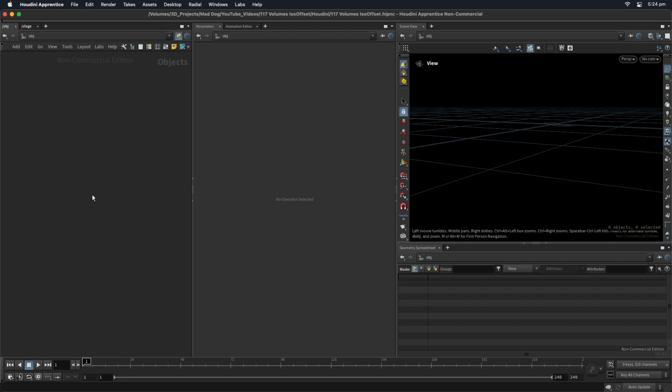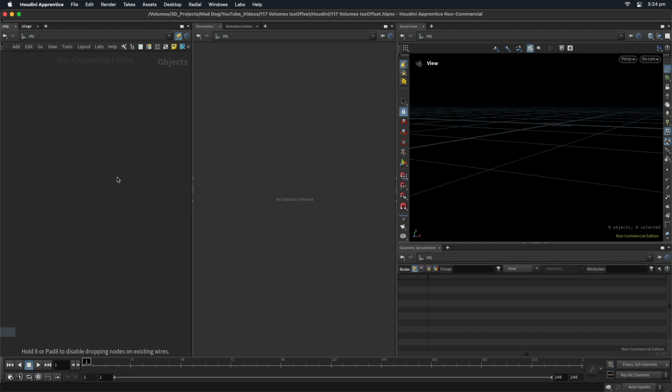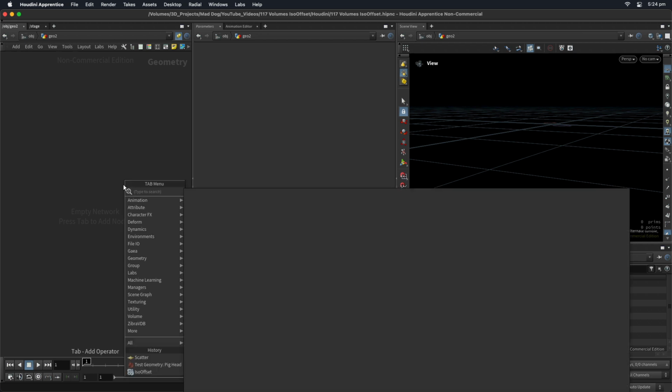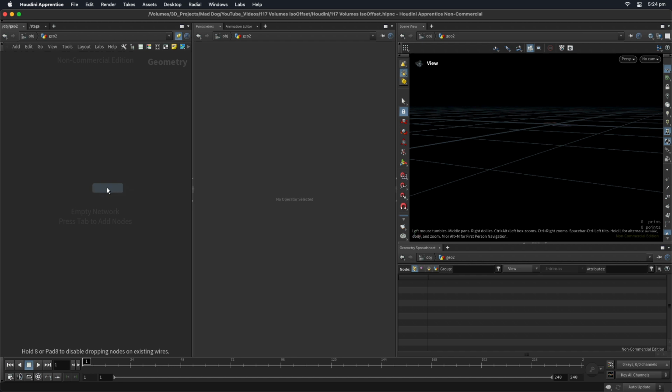Okay, so first of all, I want to look at the most basic kind of volume. It's almost old school now, which is using the IsoOffset node. Let's quickly look at that. So I'm going to open my geometry node. First of all, let's make a piece of geometry in here. Maybe let's have our trusty pig head, something different today.